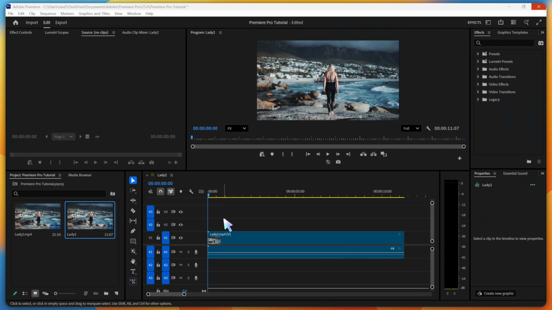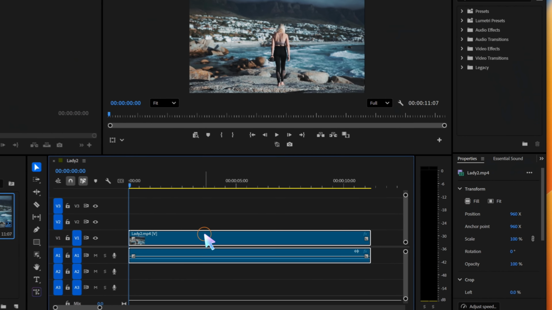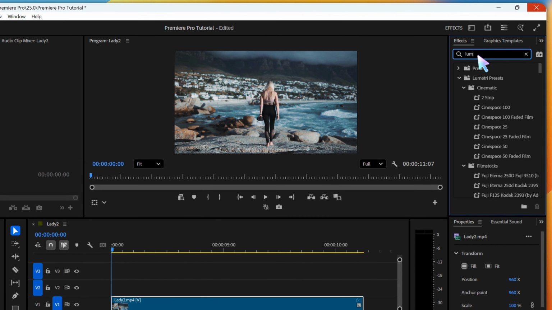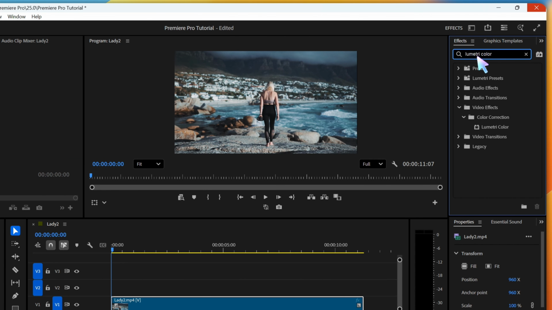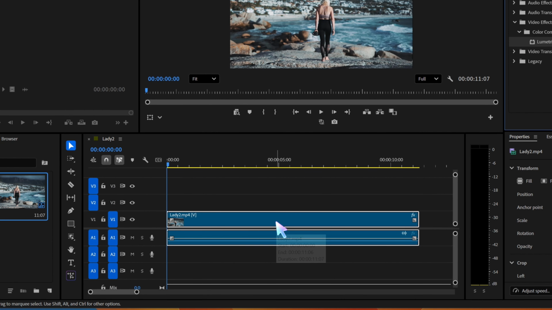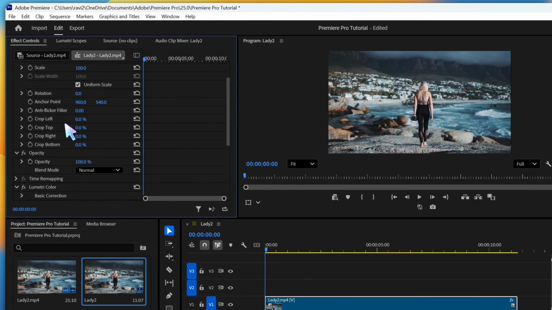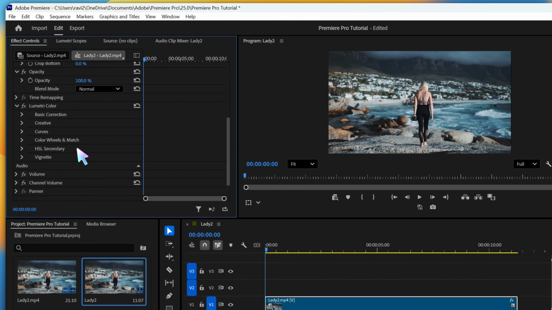Let's begin. First, select the clip on your timeline. Now go to the effects panel and search for Lumetri Color. Drag the Lumetri Color effect onto your clip. Next, open the Effect Controls panel. Under Lumetri Color, scroll down until you find the Vignette section. Here you'll see the Amount slider.